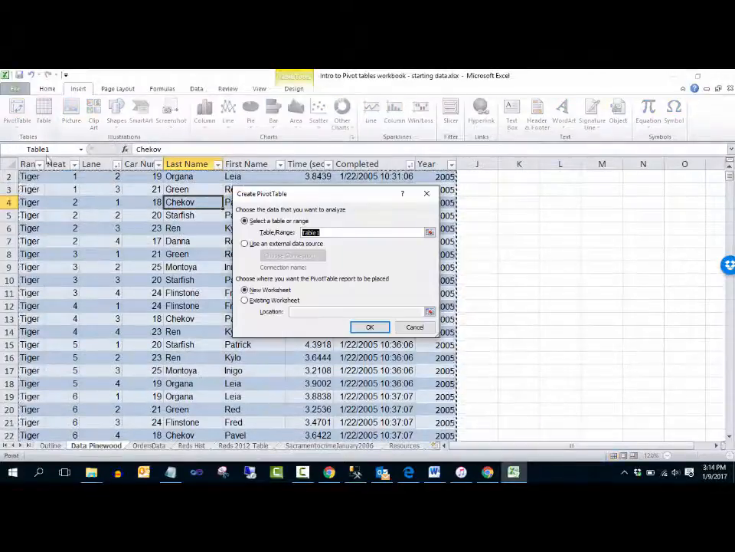So you click that, and it's automatically selecting the table. You can see this flashing dotted line that encompasses the whole table. You can also at this point select a specific range of data that you want to analyze, but the easiest thing is just to be in the table itself and let Excel assume you want the table.